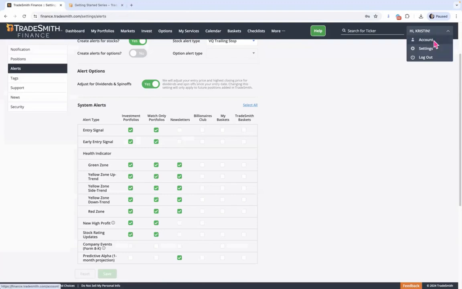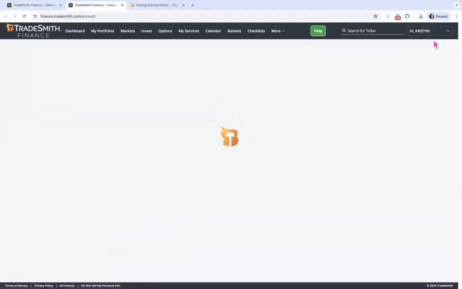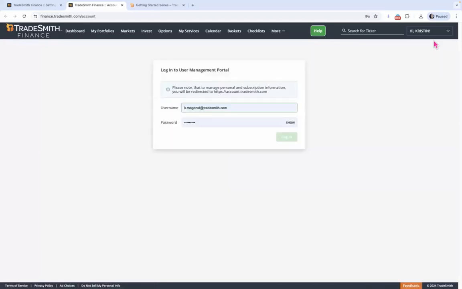You're going to click on account. And we've updated this a lot. You can actually do all of your account management yourself, like update your credit card, see when your new invoices are coming out. You can do everything yourself.